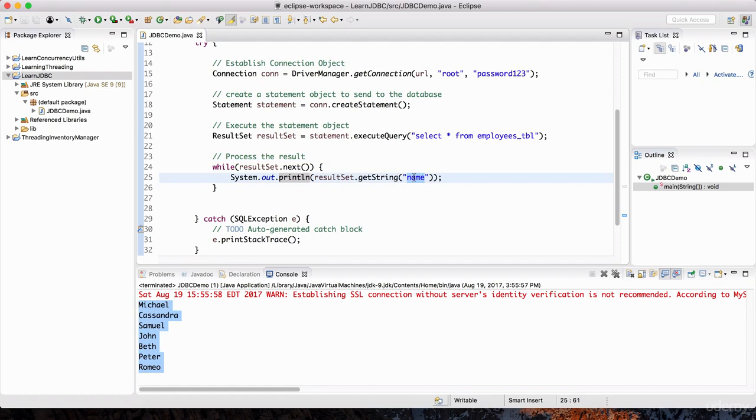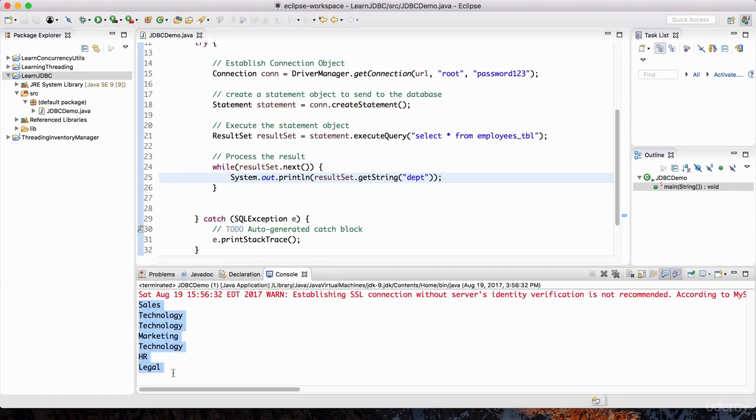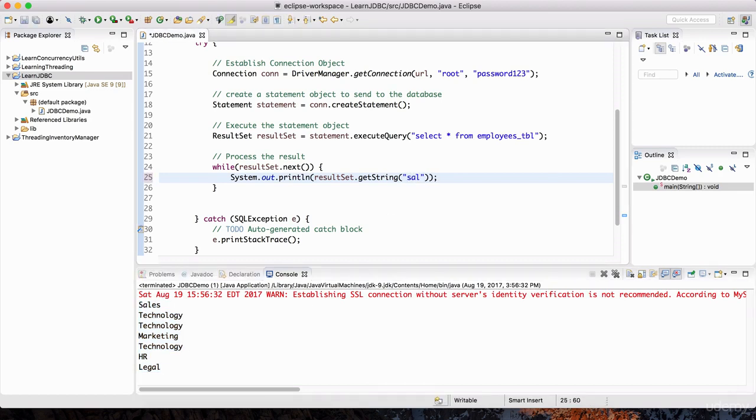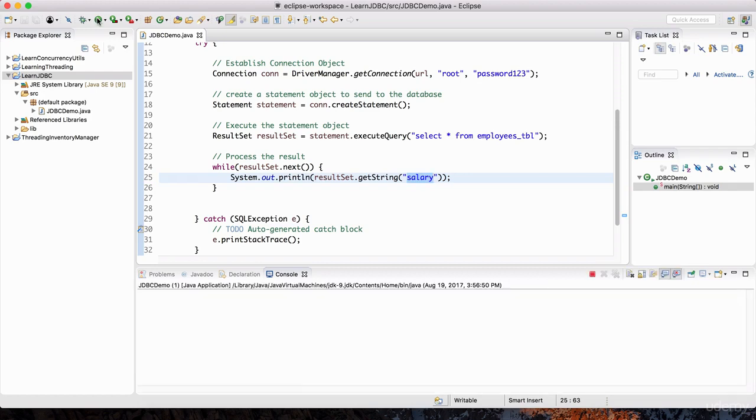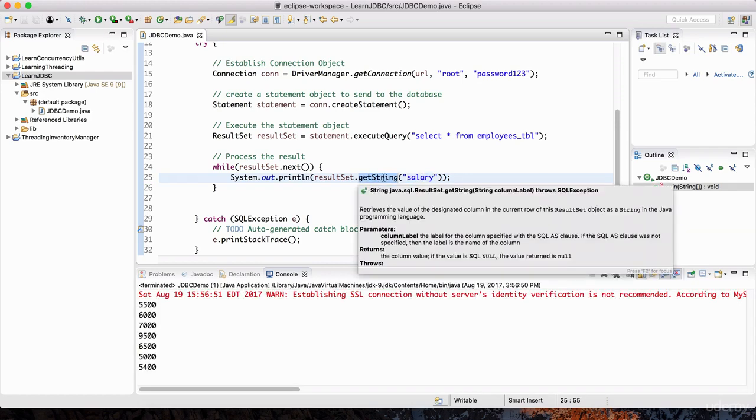But this is the data coming from the database. Now this is the name column. I can get the department as well. So let me print the department. I change the name to DEPT and then hit play, and now we get all of the different departments. If I want to get the salary, I could just change this to salary. Let's hit play. This is actually getting this salary in a string format.